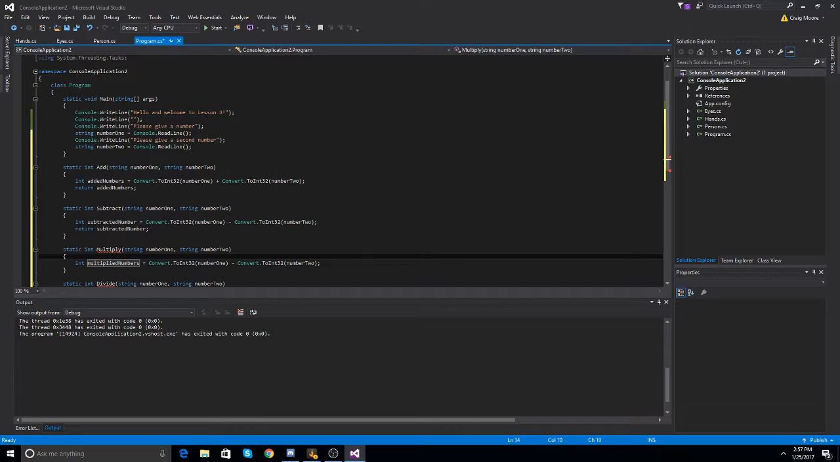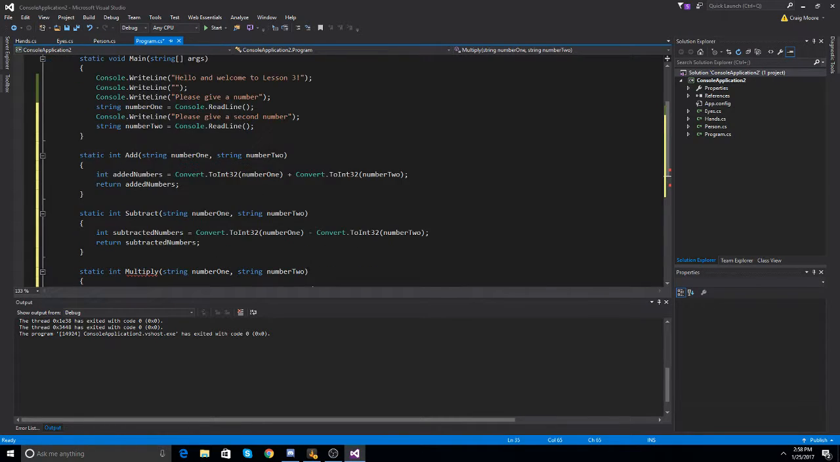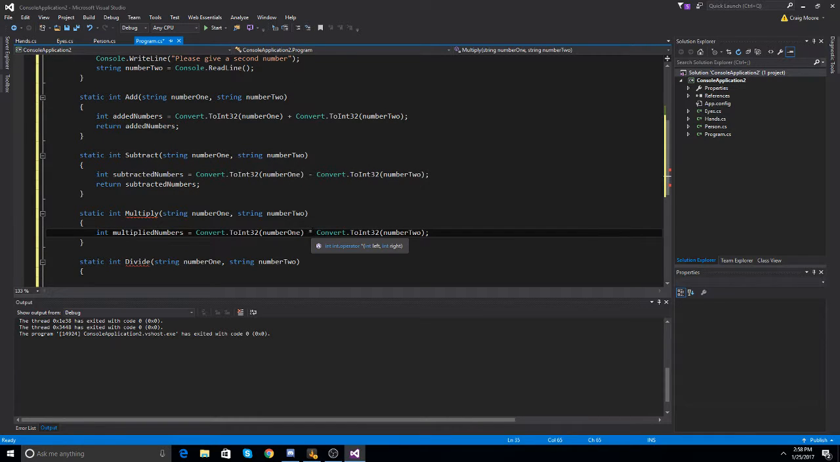Oops. Sorry. I like to keep variable names consistent too, and you guys should as well, because it makes your code a little bit easier to follow. Okay, let me see if I can zoom in here a little bit. Yeah, there we go. As you can see, this is the star character. That's how you do multiplication.